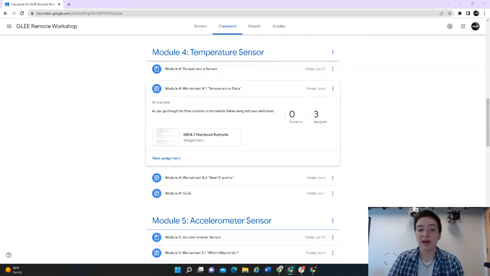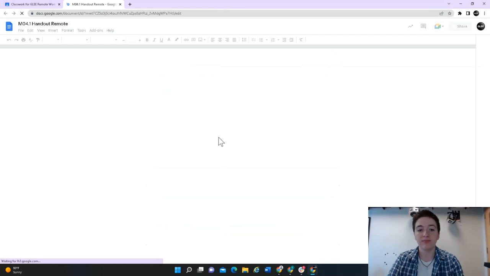Most handout sheets will be laid out in a similar way. Handouts are divided up into tasks, aligning with the steps laid out in the activities in the module slides. I will pull one up as an example.